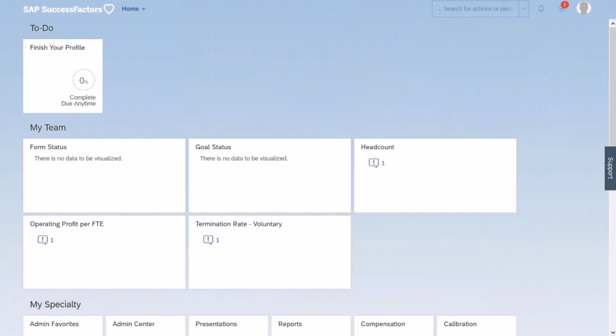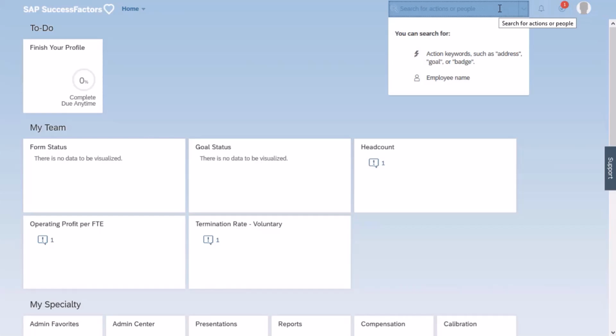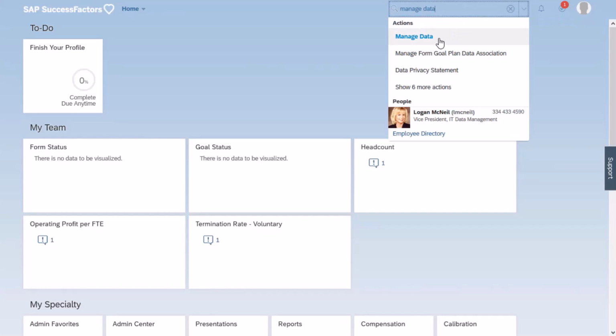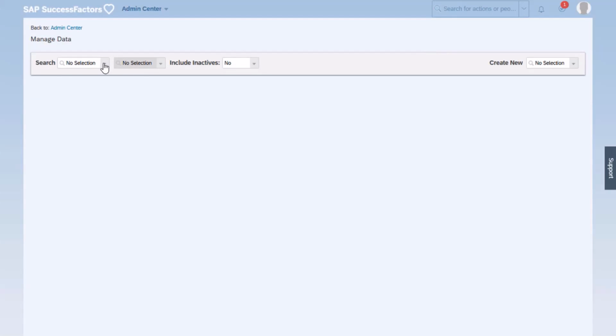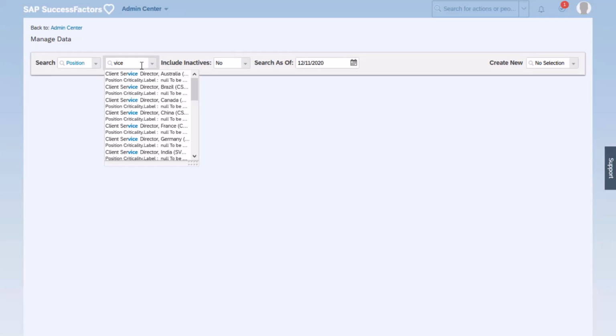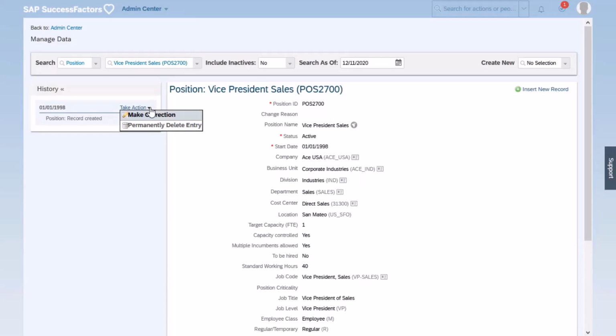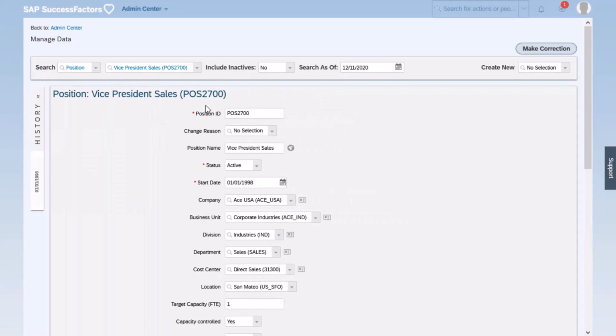I am now in the application. From the action search, let's navigate to Manage Data in order to see an existing position. I will search for a position and select maybe my Vice President Sales. In this position, there are different fields available to me.